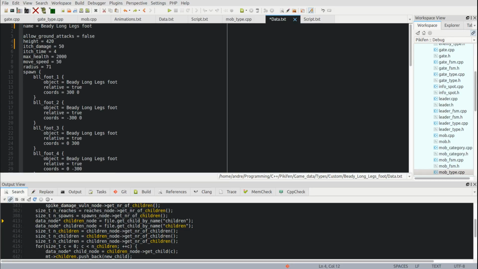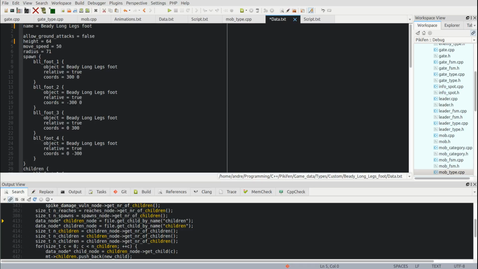So no. Height. The feet probably shouldn't go any higher than, say, 64. They do not lose health, so none of these. And now the feet actually move quickly. They move at like 100, let's say. The radius, let me check the document again. By document, I mean the vectorial drawing. That's 75 divided by 2, yuck. 37.5.